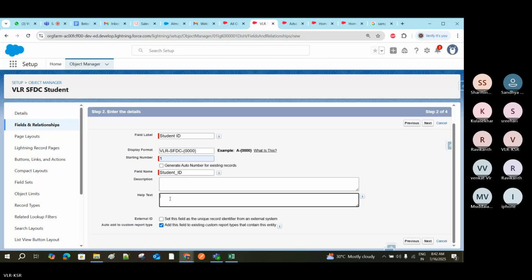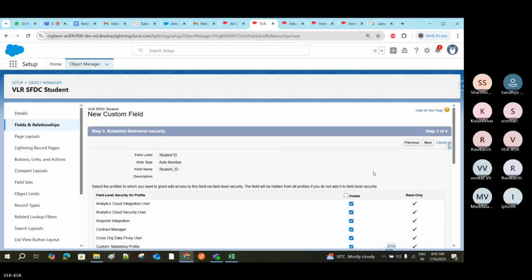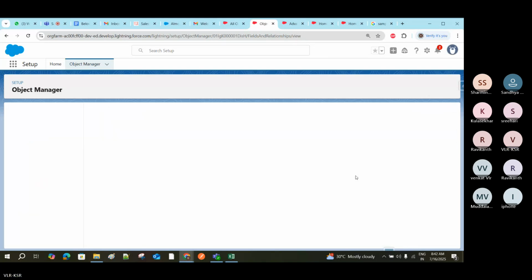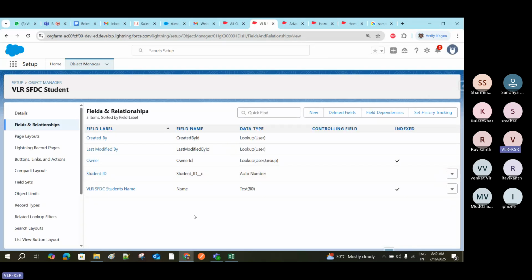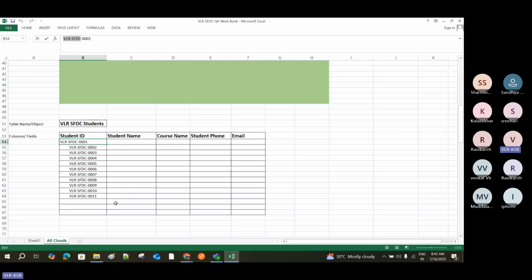Okay, help text or hint, which we are giving, right? Okay. Click on next. And visible to all, just click on next, then save it. That's one field which we have created. Then what is the next field?